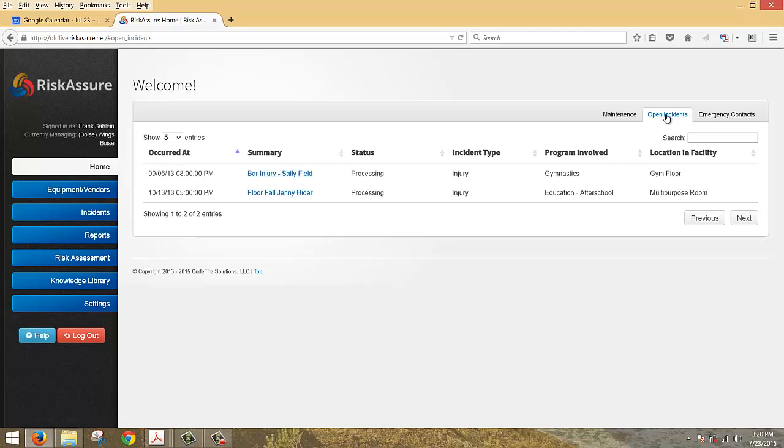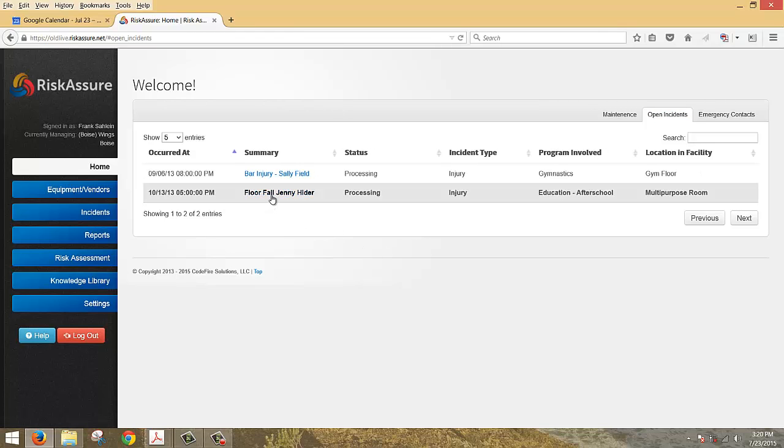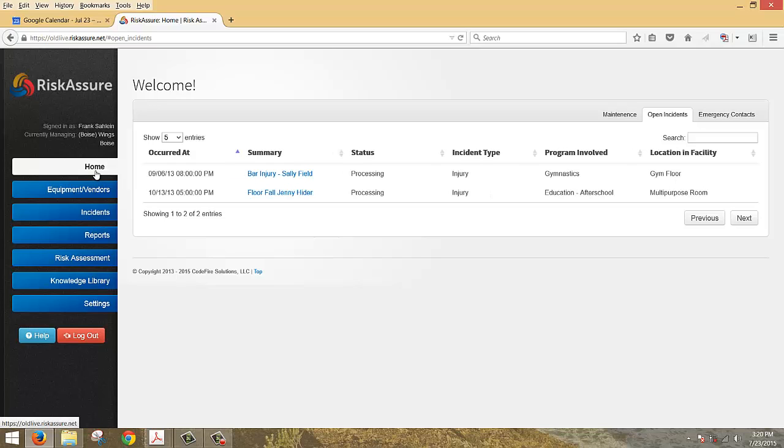There's a couple of open incidents, which are accidents that happened, or incidents as we call them, the status, et cetera, et cetera. Anytime there's the blue type, you can see that those are hyperlinked, of course. But I'm just giving you a brief overview right now. So that's on the home page.